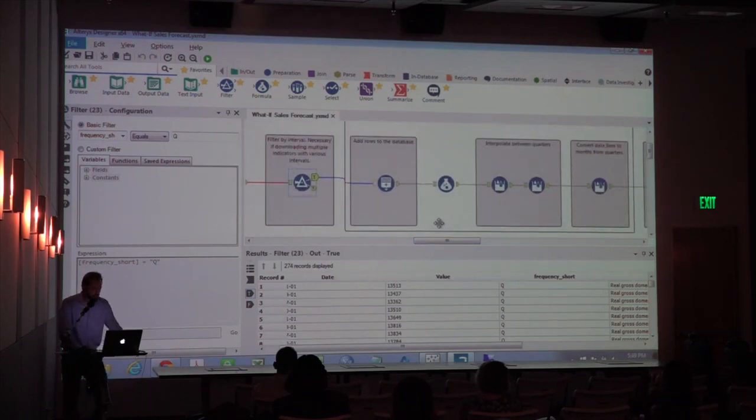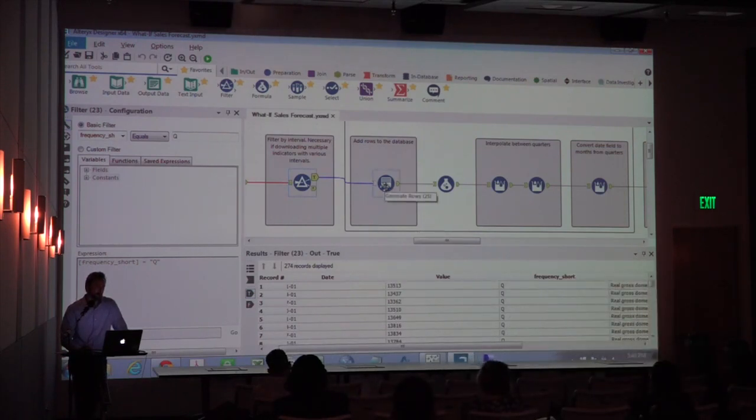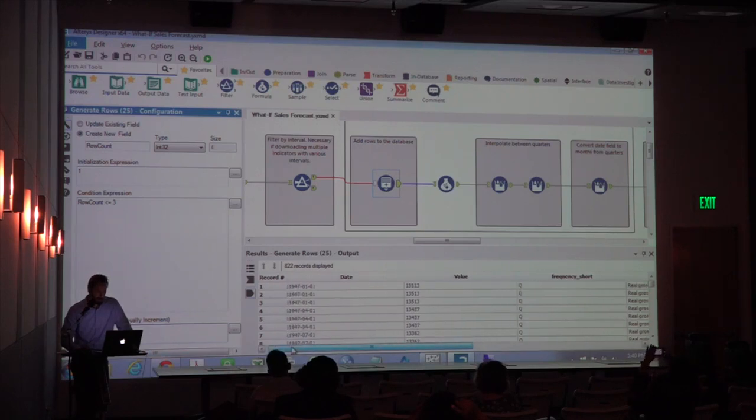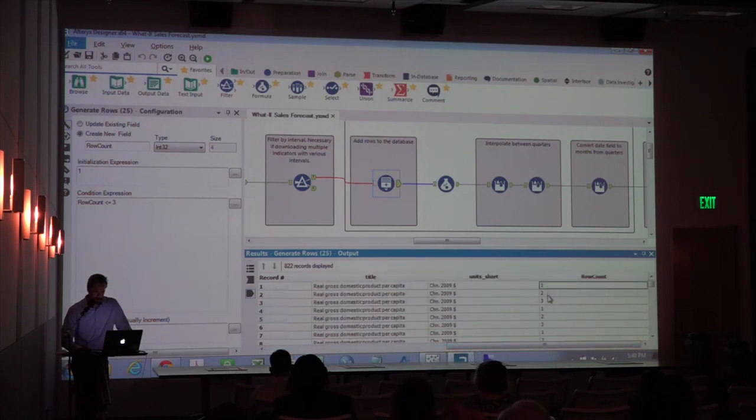So to interpolate this into monthly, first we're just going to generate rows. We're going to generate 3 rows per quarter, 3 months per quarter. So we're just going to use the generate rows tool. Pretty much just set this to the default settings. We're going to create a new field called row count, and here we put row count less than or equal to 3, and then we want this to loop by 1. And you can see now each observation is represented 3 times. You can see our new row count field over here.